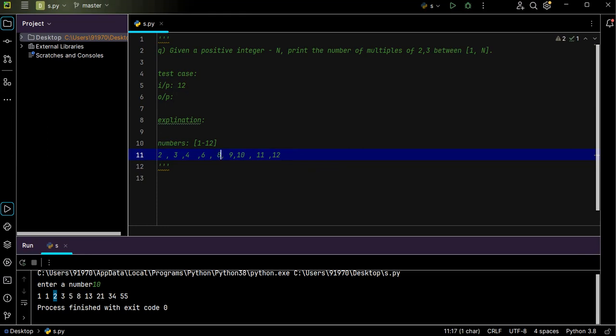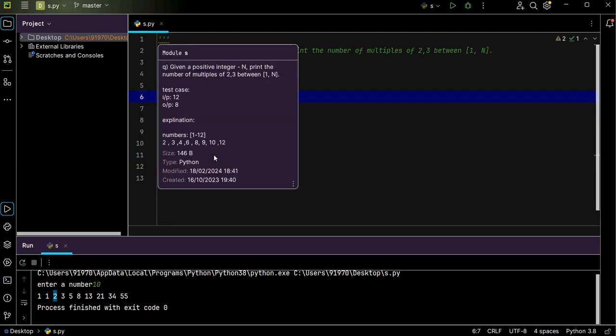8 is divisible by 2, so I keep it. 9 is divisible by 3, so I keep it. 10 is divisible by 2, so I keep it. Coming to 11, it is not divisible by anything, so I remove it. So how many elements are there? 1, 2, 3, 4, 5, 6, 7, and 8. So totally, I need to get the output as 8. This is the question they asked.